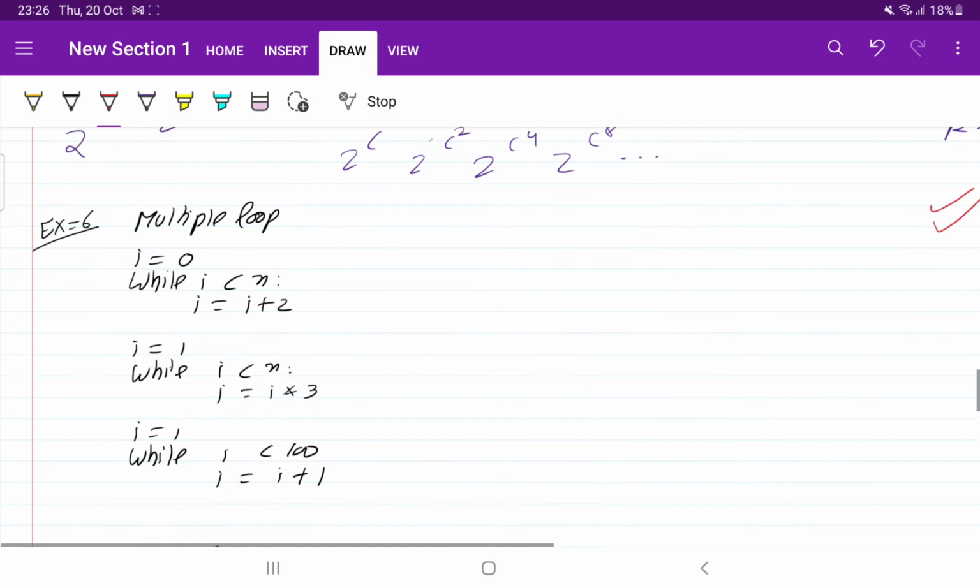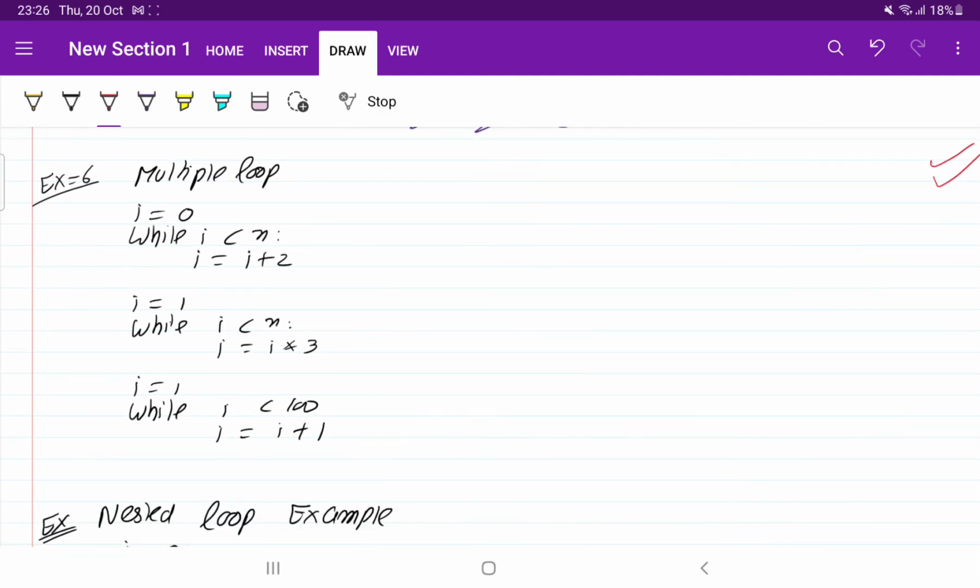Now let us see some more examples. Till now we have seen the single loop. Now we are going to discuss multiple loops. Suppose this is the loop. Here the value is increasing by 2, so we know that in the sum case we got the time complexity as order of n. In the same code we also do multiplication, and we know that in the multiplication case the time complexity was order of log of n.